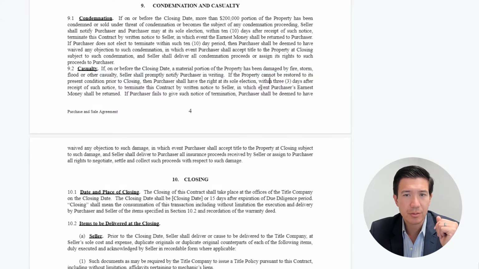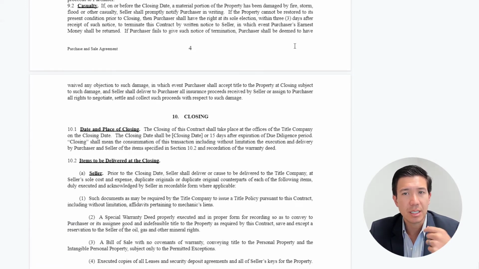So here, if it can't be restored, you've got to give notices. So we're really active in case something happens. You need to read this clause and understand it. And so if you're the seller, you want to increase that material threshold so that the purchaser does not have the right to terminate, even if $1 million worth of damage occurs.